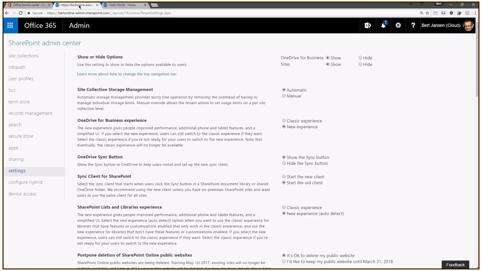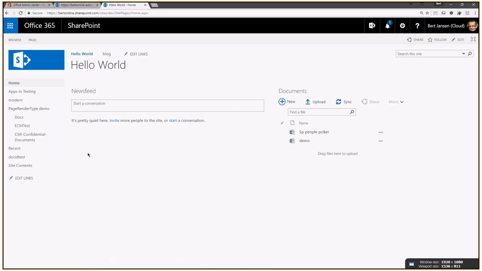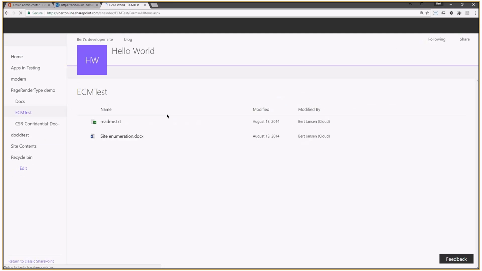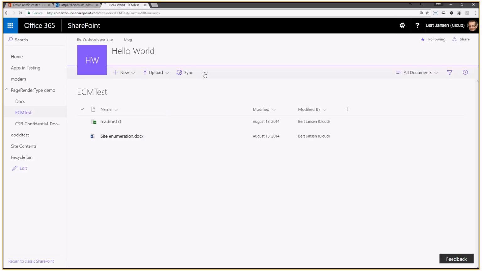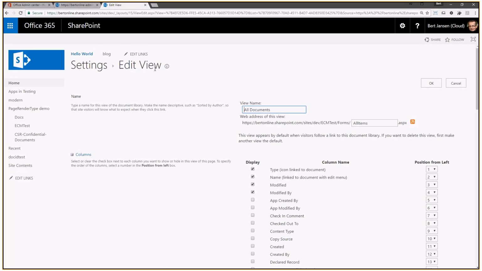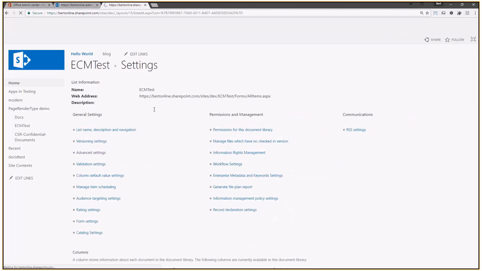If I'm an end user and I'm in a site, I can also control the behavior at the list level, as we showed in the last slide. So I'm going to take a list. Let's take ECM test. This list is showing in Modern, and I want to go to the settings. My way to go to the settings is always to edit current view. Or you could go to the site contents and select settings for the list. This is my way. Edit current view, click on settings, and then I'm in the settings.